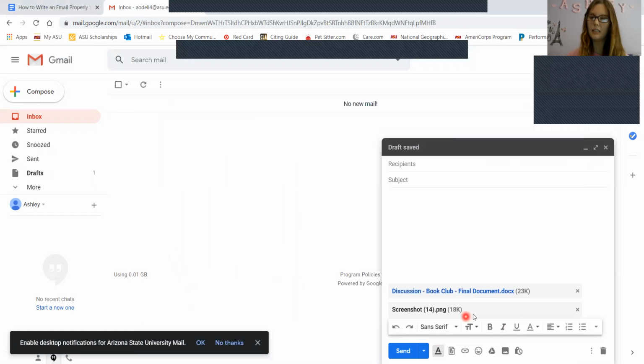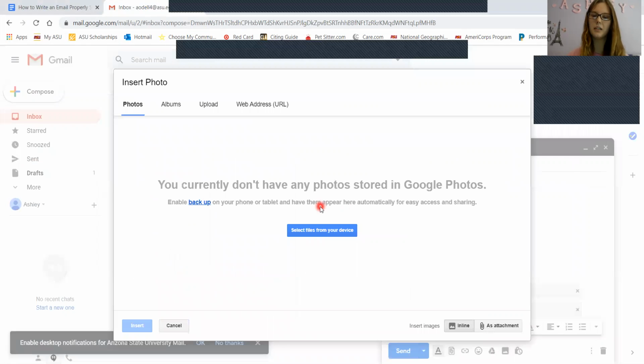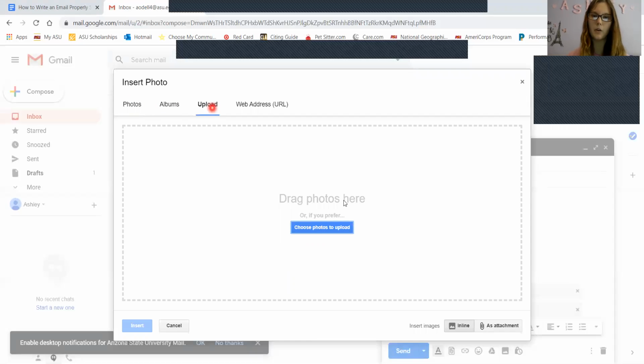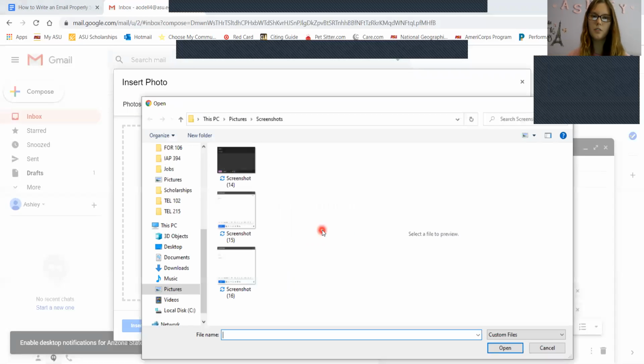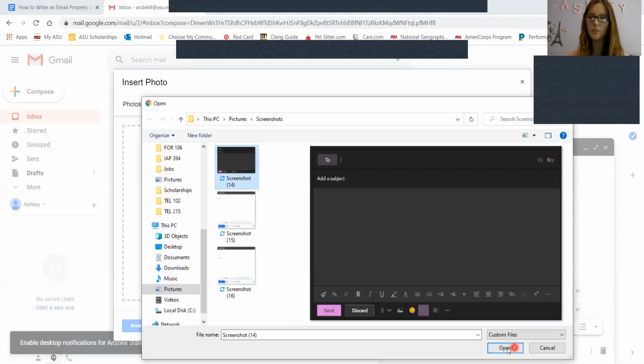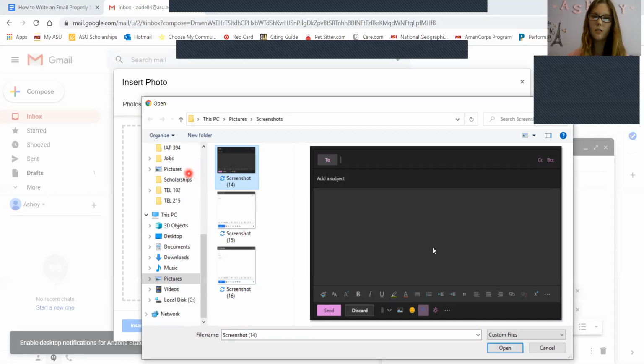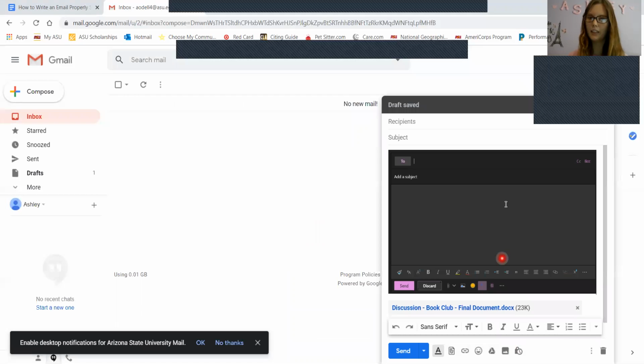Then again, if you did an image for a file, it would just show up as a little link. But if you wanted an image that'll show up right away, where somebody doesn't have to open up the actual link, I don't usually do photos or albums, but I can do upload. Select photos to upload. Then I could do that same screenshot. And again, you would just click from all your files and then press open. And look at that, it shows up right there so your teacher can see it.